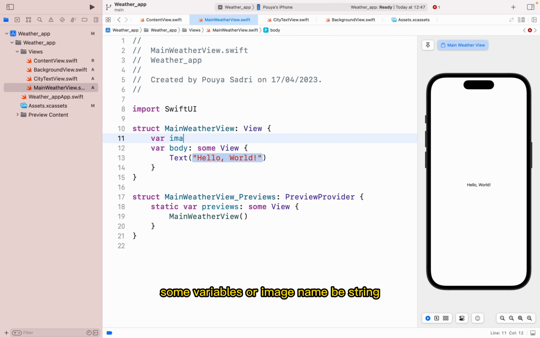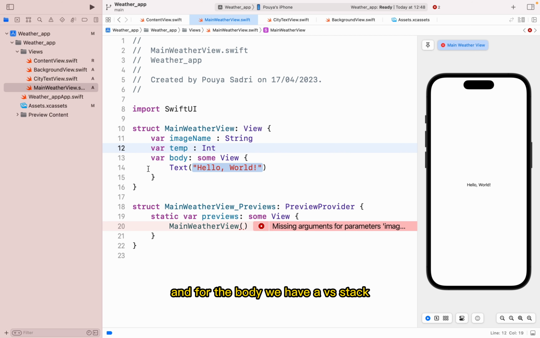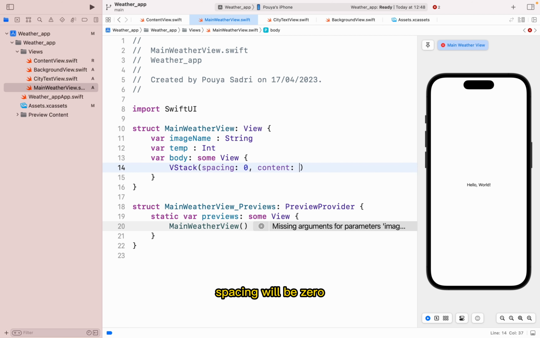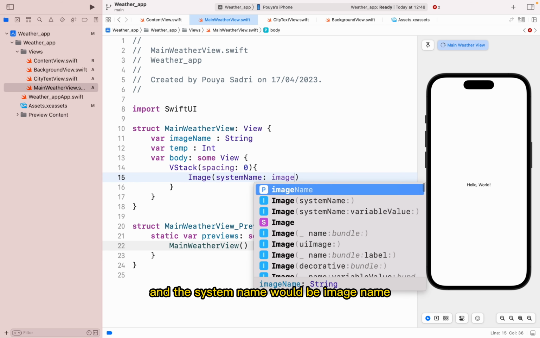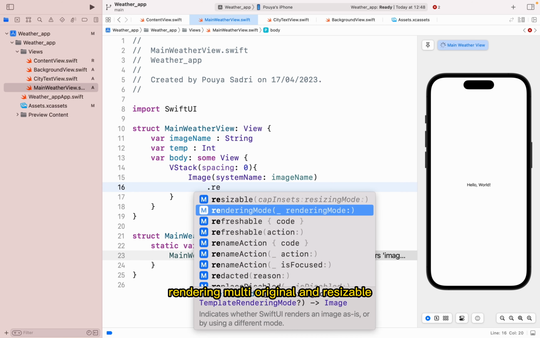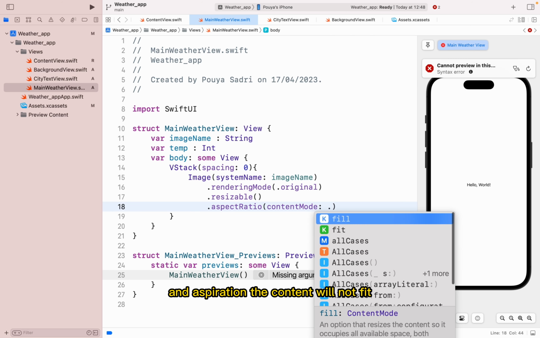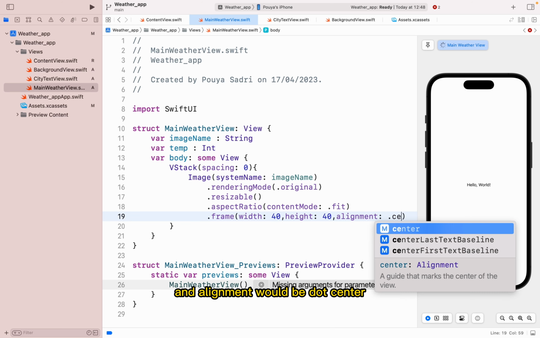some variables. Our imageName would be String, and our temperature would be Int. Okay, nice. And for the body, we have a VStack, and spacing would be 0, and we can delete the content here. So in that VStack we have an Image, and the systemName would be imageName, and renderingMode .original, and resizable, and aspectRatio contentMode .fit, and frame width 40, height 40, and alignment would be .center.